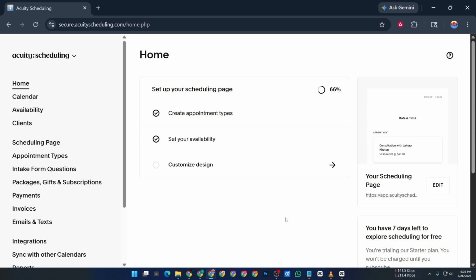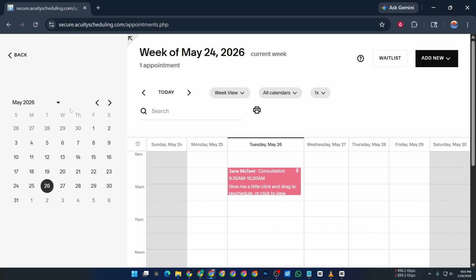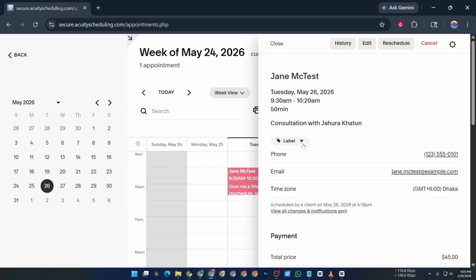First, log into your Acuity Scheduling account and go to your dashboard. Once you're inside, open the Availability or Calendar section from the left side menu. This is where you control when clients can and cannot book appointments.